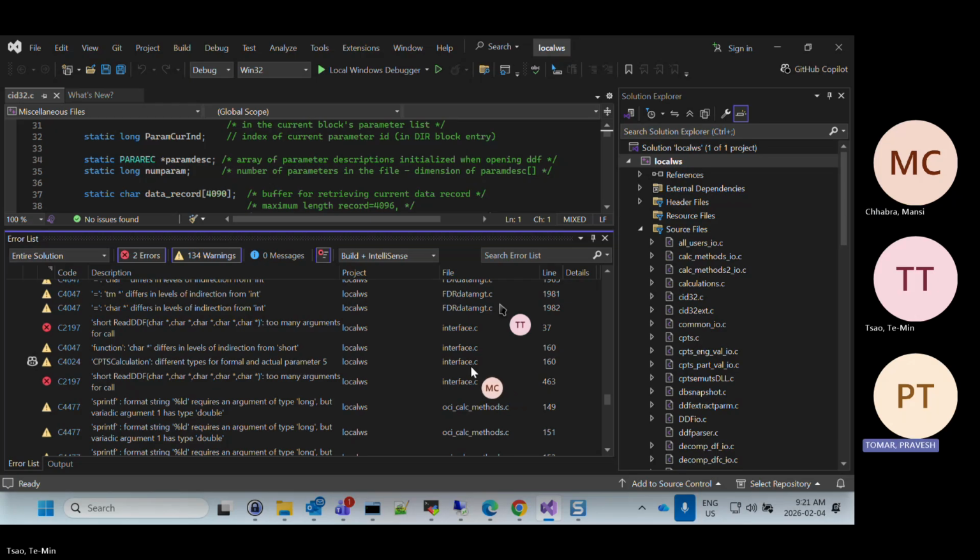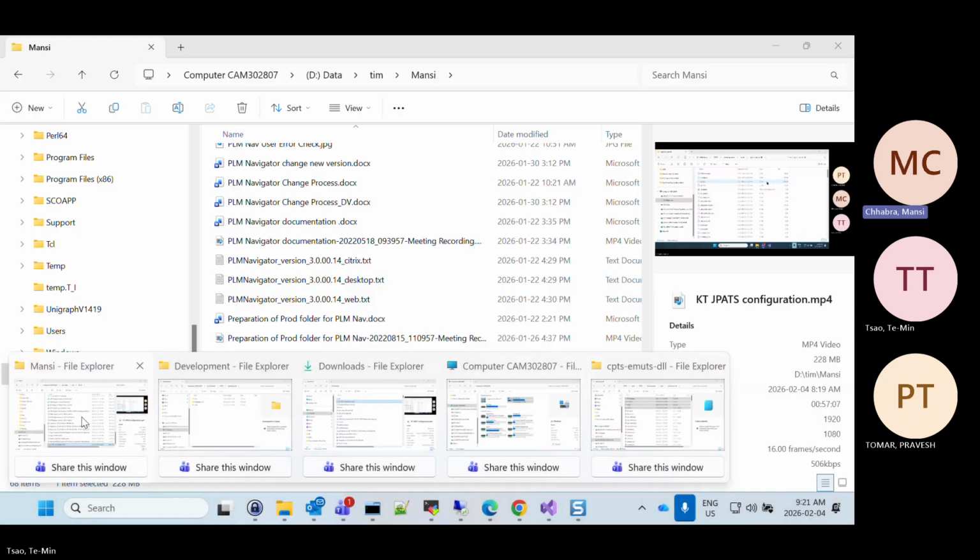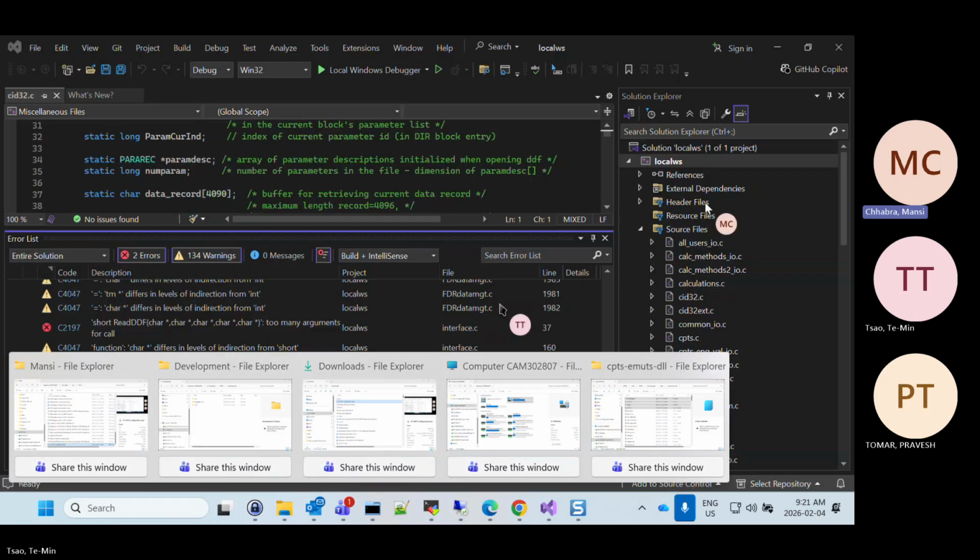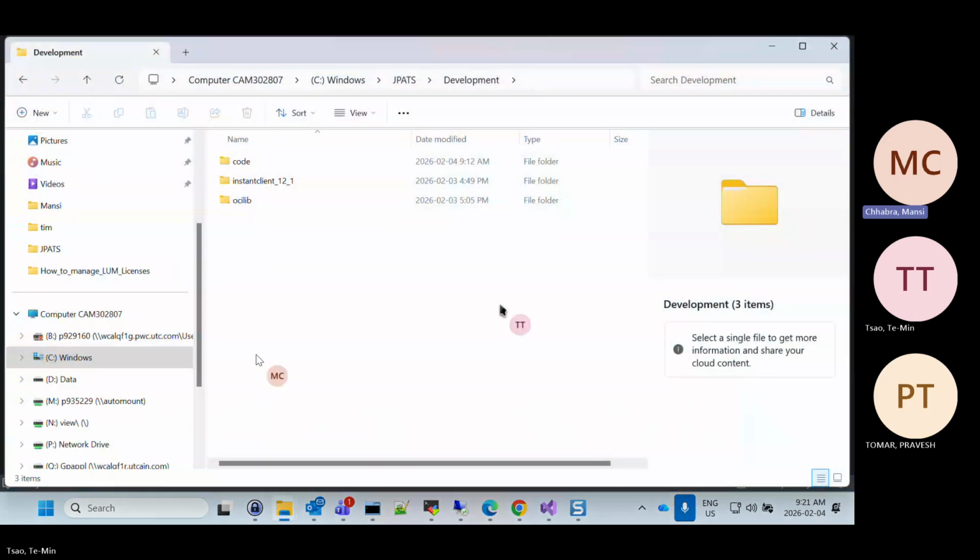So DDF, this is original code, right? This is not something we change, right? This is from GitHub, right? Yeah, just a sec. Maybe we need to change something in this one also, or maybe your instant client is the problem. We need to make sure where it is coming from.